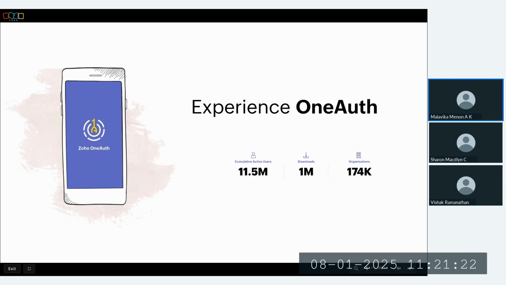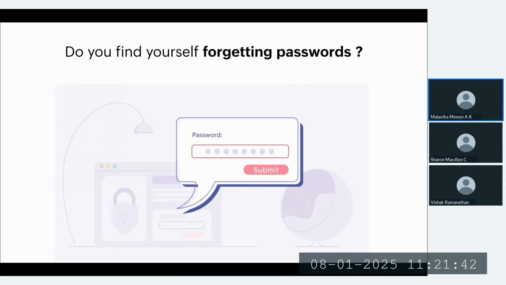Talking about OneAuth, it's one of our homegrown applications, and I'm happy to say that it has around 11.5 million downloads, which is the second most downloaded app in the Zoho ecosystem. We've been working on it for a pretty long time, and we are now able to get the benefits out of it. OneAuth is one of the most secure ways to protect your account when compared to YubiKeys or PIN numbers.